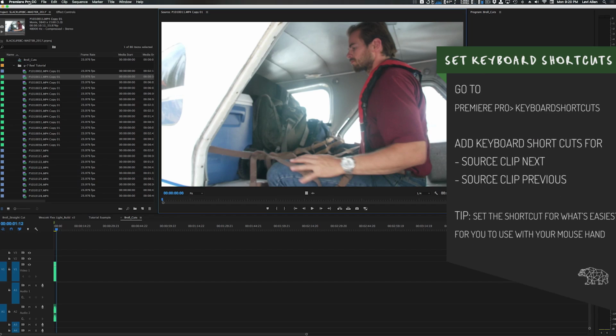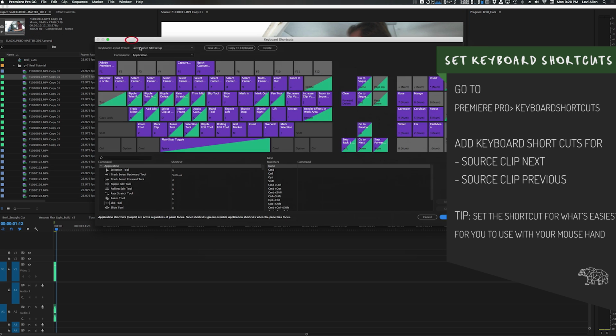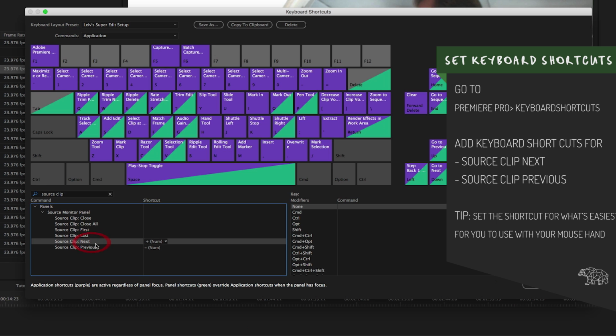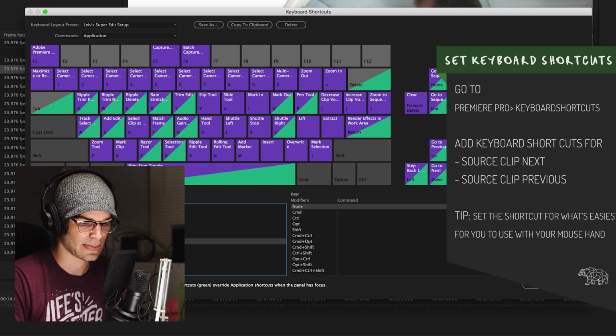So let's actually break down what's happening here, and I'll show you how much faster it actually is. So I'm going to show you which keyboard shortcuts to set here. So go to the Premiere Pro menu, drop down to keyboard shortcuts. Over here, load up the keyboard layout preset that you want to be editing. And then down here in the search window, you're looking for source clip. And down here, you can see I've set these keyboard shortcuts, source clip next and source clip previous. I've set them to plus and minus on the keyboard number pad.